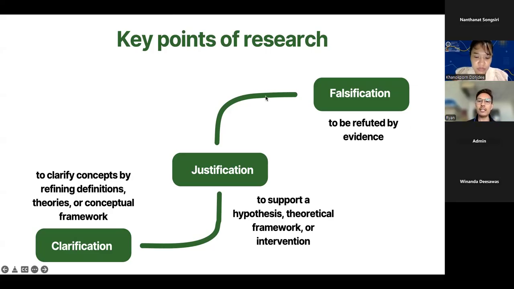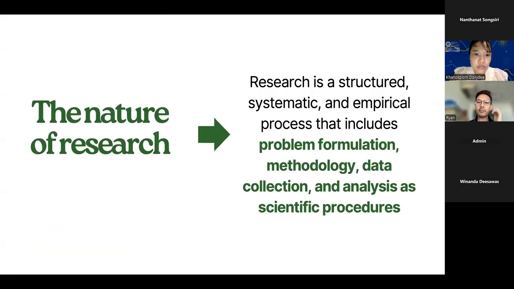So these are only three components. This is not a hierarchy. There is no level to this, but these are the key components of research: what kind of research you want to do in the future or at the present time. And then this is the nature of research. The nature of research at least consists of problem formulation, methodology, data collection, data analysis, a scientific procedure. All of these components we call the scientific procedure.